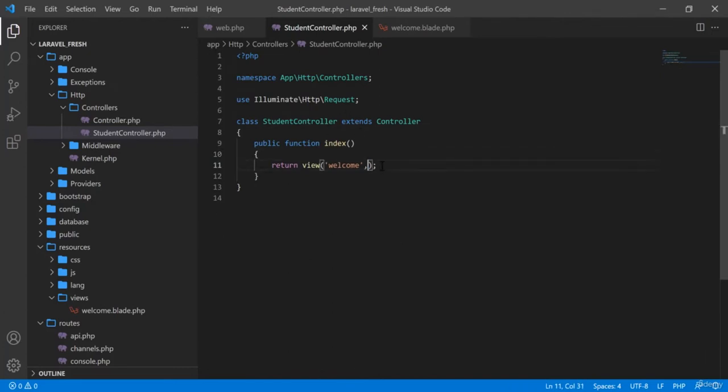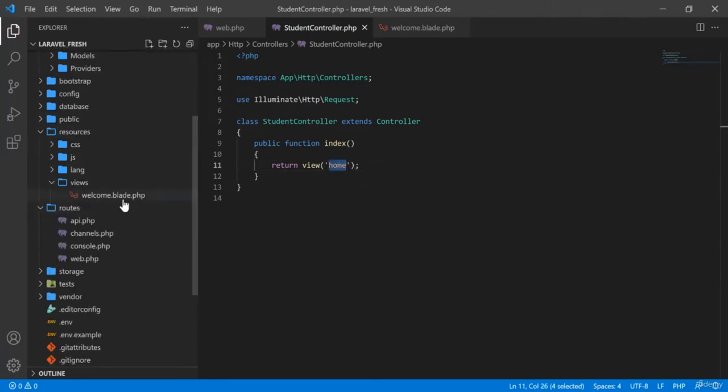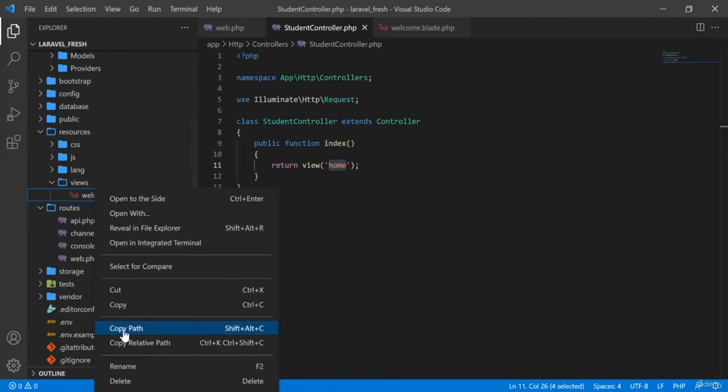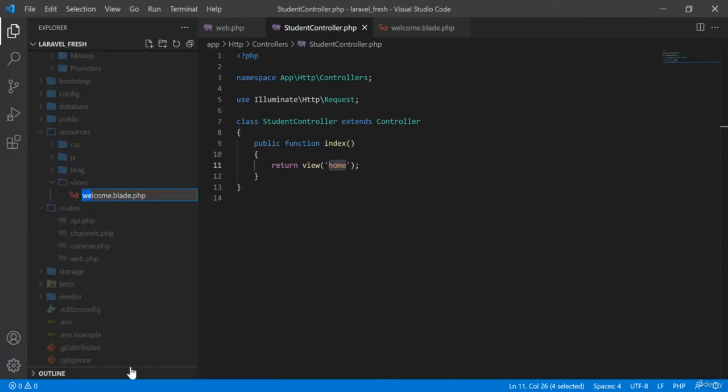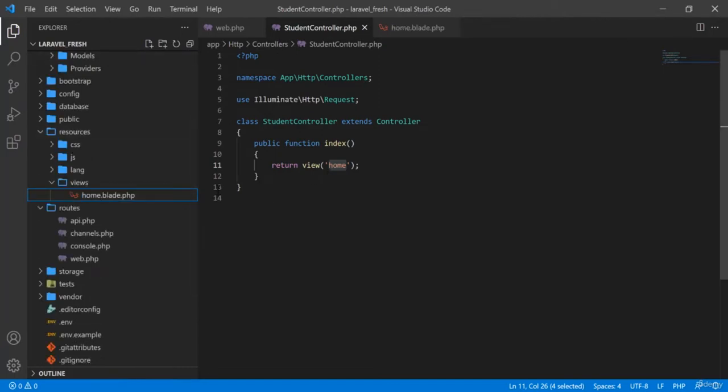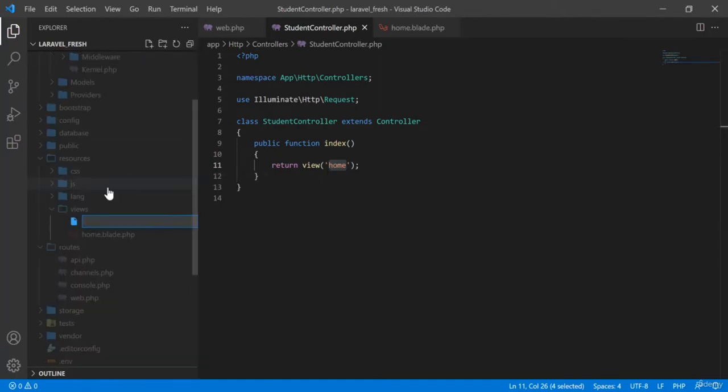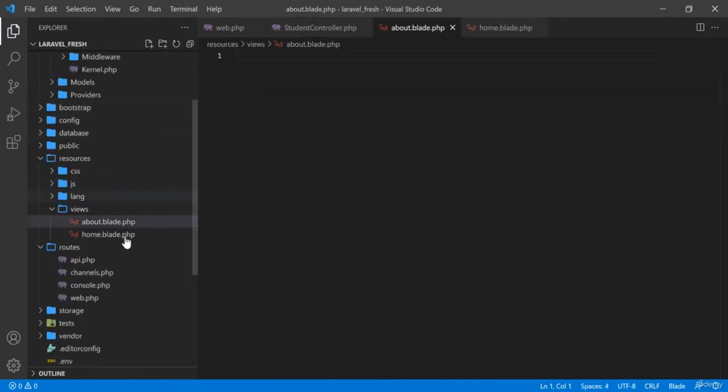I am going to remove this data. Suppose this is home page, I am going to call it home instead of welcome, so I rename the welcome and name it home. This is our home page. Suppose we have another page that is about page, about.blade.php. We have these two pages in our website.